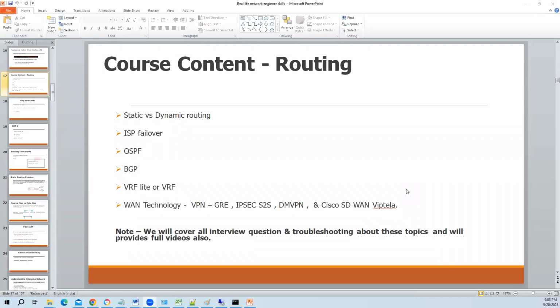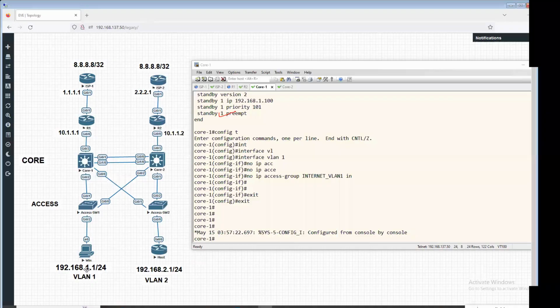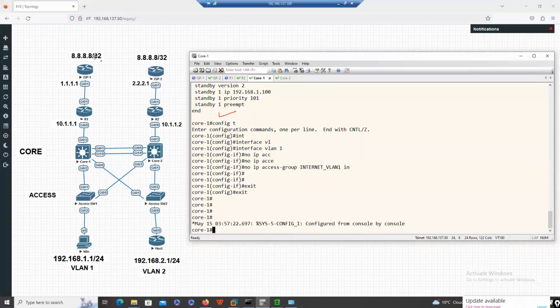So again guys, we start the routing from scratch. First, we will cover static routing. In this topology, you see we will provide reachability from this machine to this public IP through static routing. Routing is very important. We will see how we configure the forward routing as well as the reverse routing.